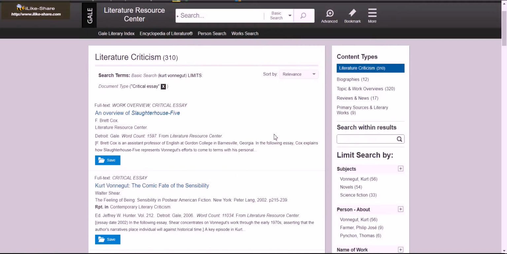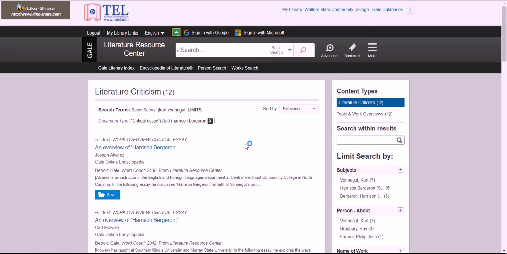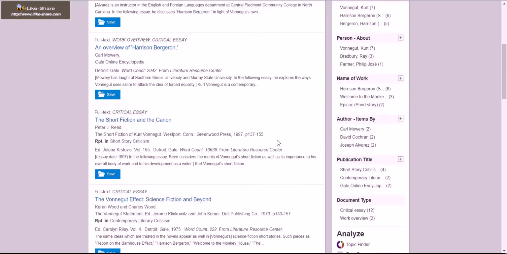I can also search for the story itself within this search within box on the right. I'm searching all the stuff about Kurt Vonnegut, and I'm adding the layer of the story that I'm researching. So I can type Harrison Bergeron in and hit enter, and then I get 12 articles that are hopefully relevant to what I'm researching.